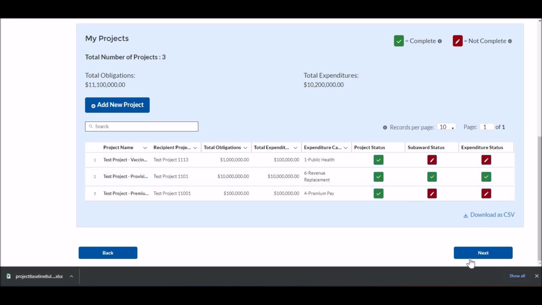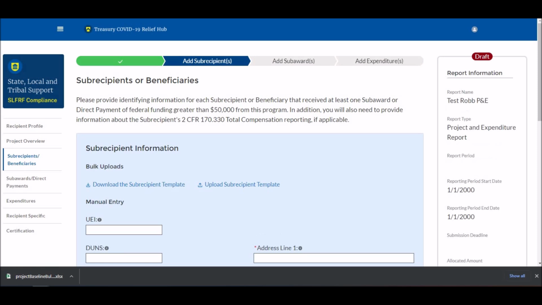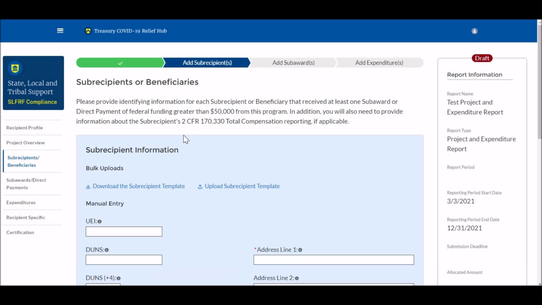And next, we're going to go to the subrecipient page by clicking the Next button. The Subrecipients or Beneficiaries module collects the information about each subrecipient or beneficiary that has received at least one subaward or direct payment of federal funding greater than $50,000 to execute projects supporting the SLFRF program. As I mentioned before, please note that projects entered under Expenditure Category 6.1 or Provision of Government Services are not required to enter the subrecipient module information.